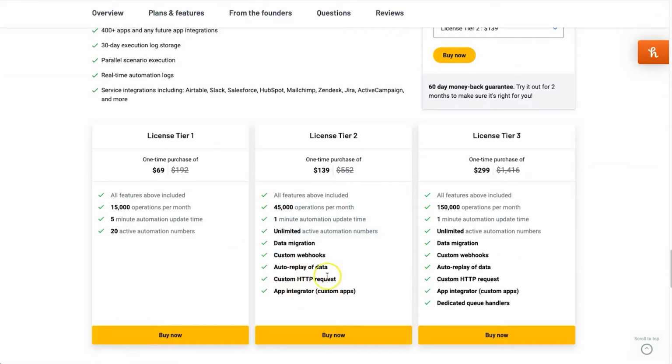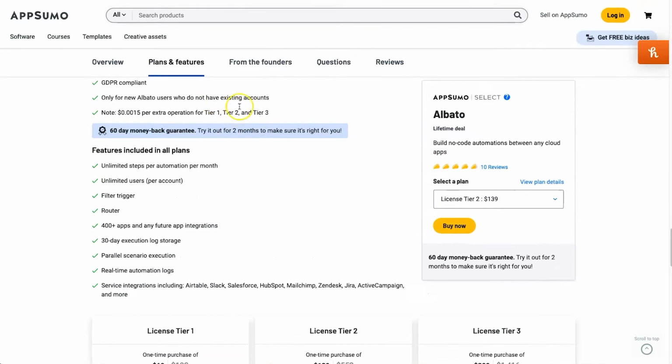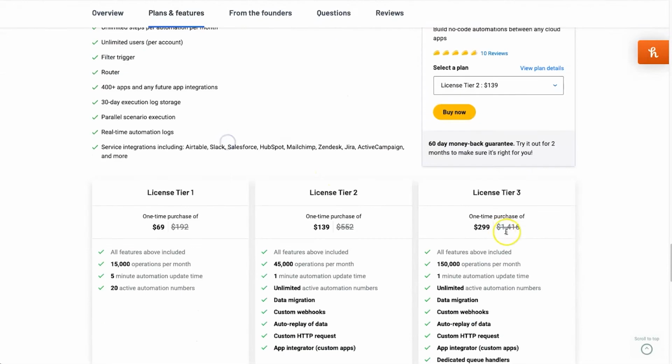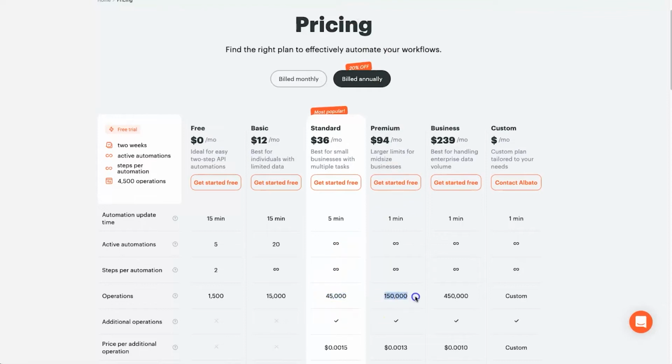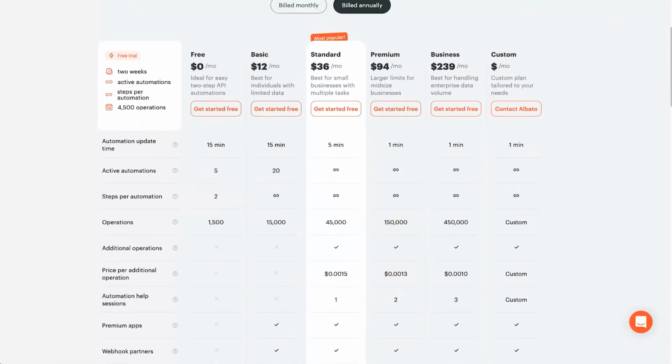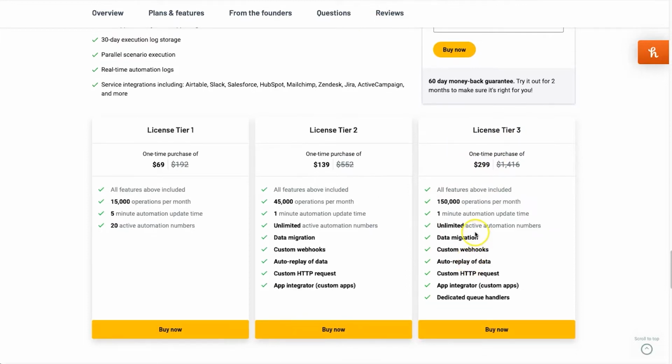You also get the custom webhooks and everything like that, as well as the App Integrator. And then finally, we have the last one, which is going to be the premium plan, which is this one here, 150,000 per month, which is exactly what's listed inside of the website. So if you want to future-proof yourself, you can definitely come in here, get the tier 3 license, and it's going to save you so much time over the years.